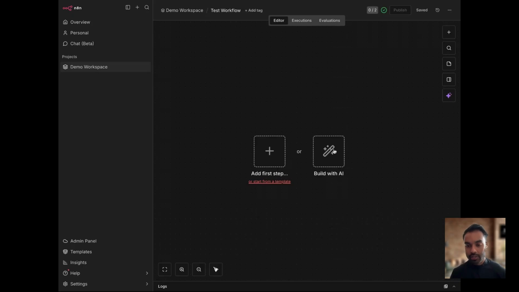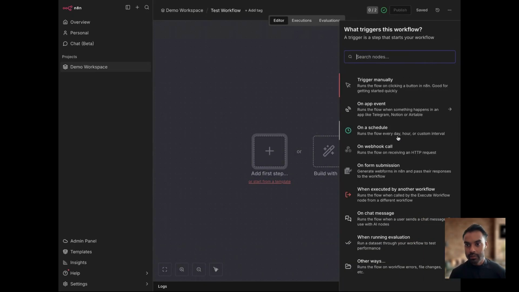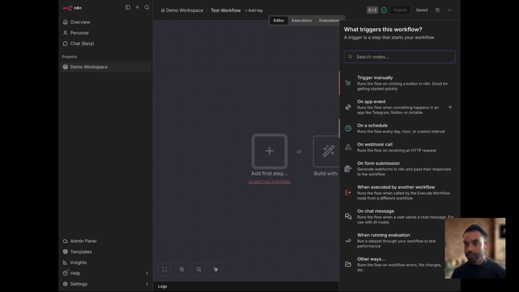The AI features here are pretty good. For a beginner, I'd actually just click this plus sign right here, and you'll see that it opens up the triggers that are available in n8n. So I deeply understand how each of these triggers work because this is how any workflow is initiated within n8n. So trigger manually, you can use this when you're first starting out, just in a development environment. On app events, this is what I see a lot of business users use. So if something happens in Slack, Notion, etc., that will trigger the workflow.